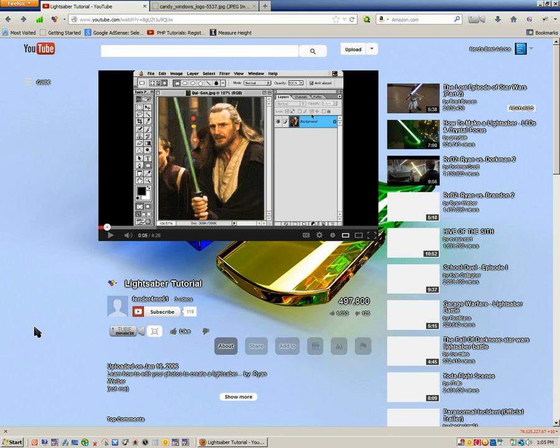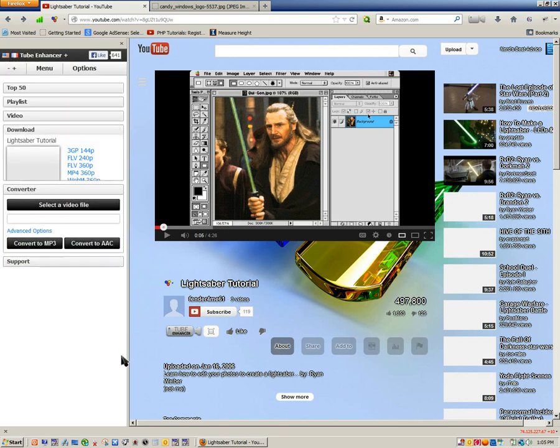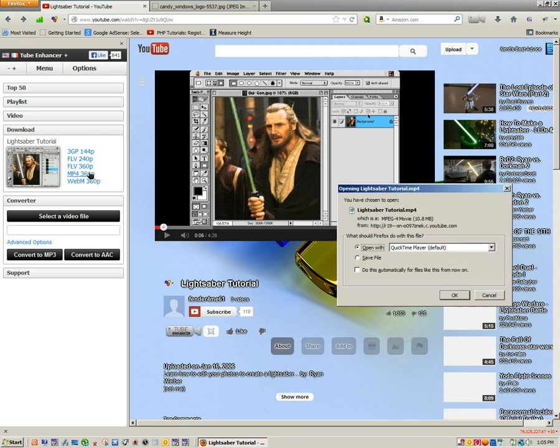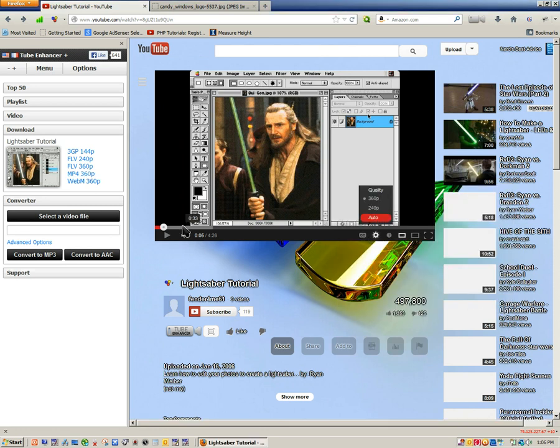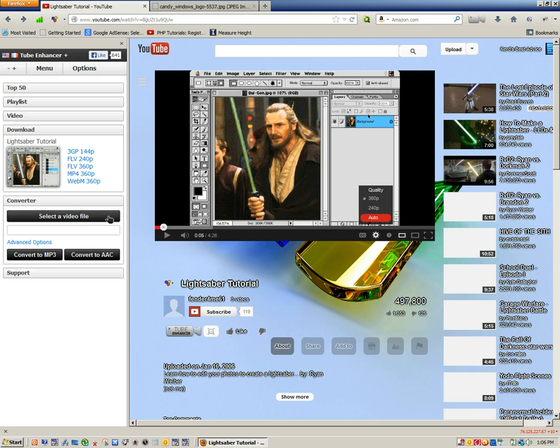So another cool thing that this does, it also converts videos and downloads them. So you can just click, download video. It will give you all of the qualities. This one is obviously not in HD. So you can only download what they have in the video. You simply click, then open with, or save file, depending on what you want. You can also convert video right from in your browser, anything that you have on your computer.